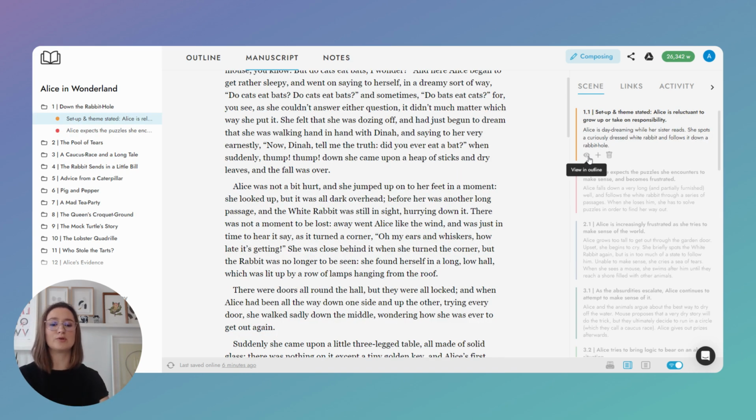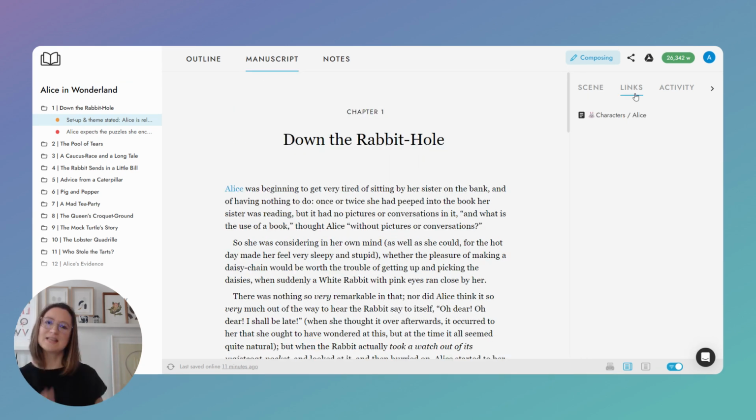From this view, you can also see an outline button as well as an add scene button. What this means is that you can jump to that scene in the outline if you want to see it, so you can navigate across different areas of the app through handy tooltips in various areas. The second tab in your right-hand menu pane is the links tab.